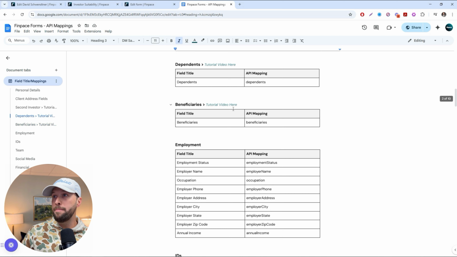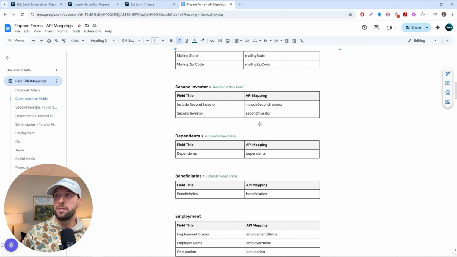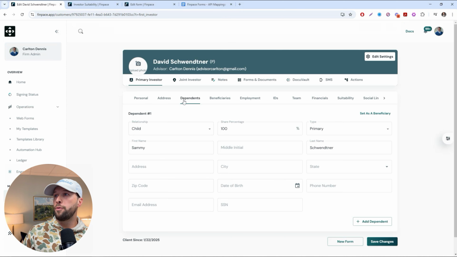So the same is exactly true for beneficiaries. The same is true for children, so that as you're working through filling out the CRM, you can go as quick as possible. So we'll see you in the next video in the Templates Masterclass.